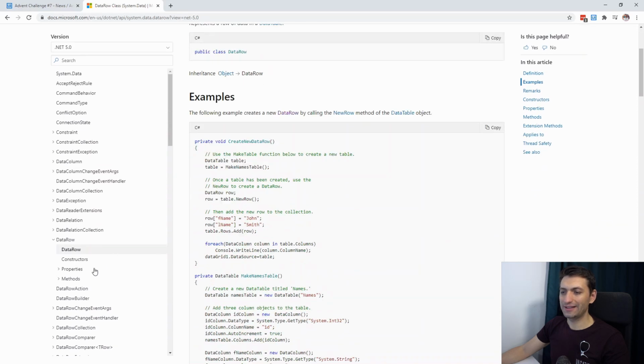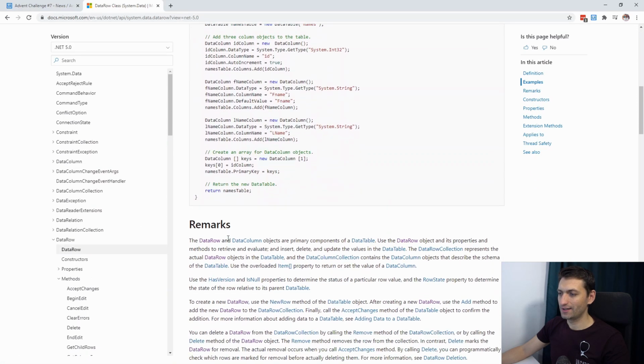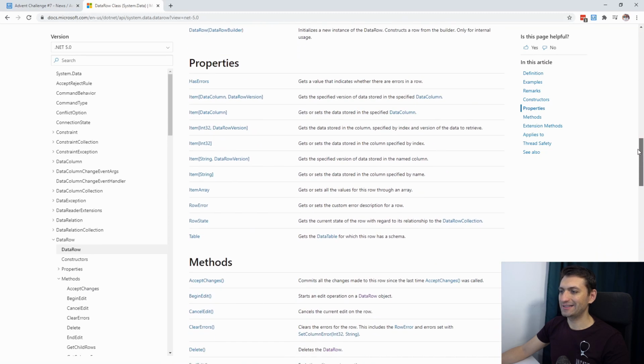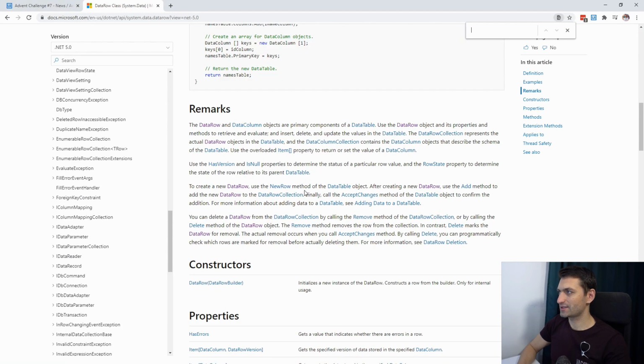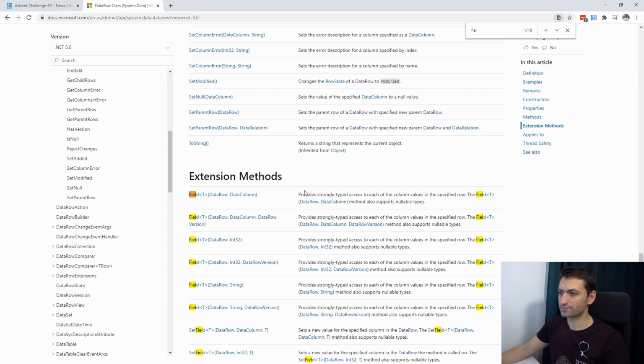And if you go here in the methods, not all the methods here are listed. So I'm going to go to the methods and use the search field. There is a method called Field, an extension method. Now this one is a bit too complicated for this tutorial, but for simplicity you can think of it as receiving a data row and taking a column name as a string. It provides strongly typed access to each of the column values in the specified row.